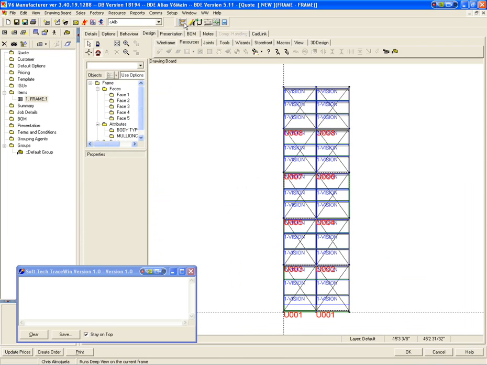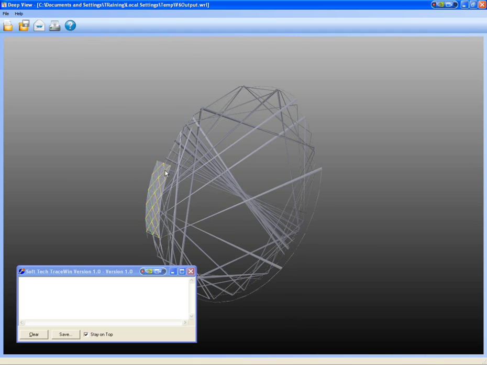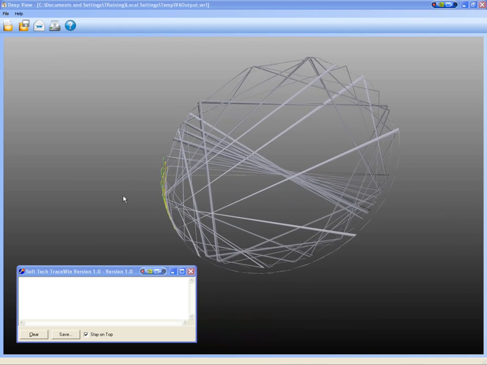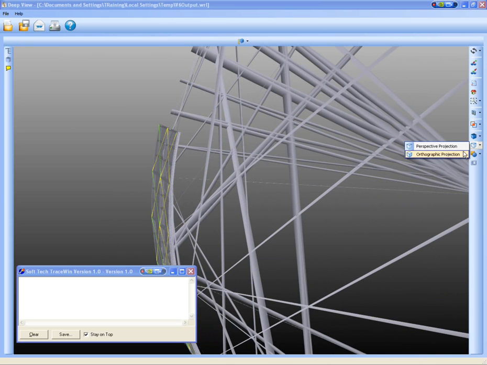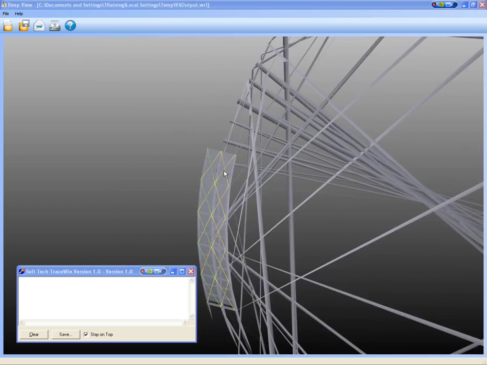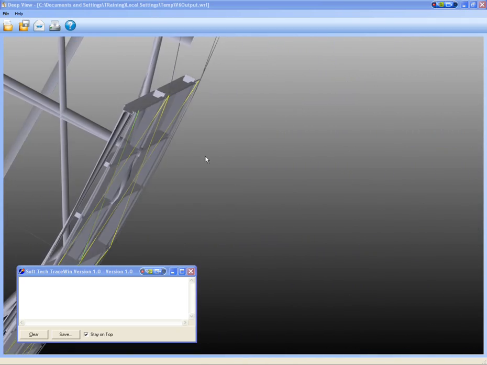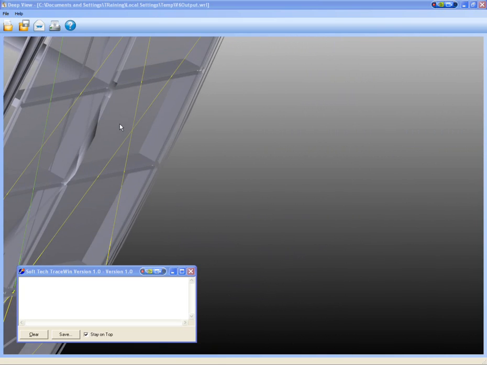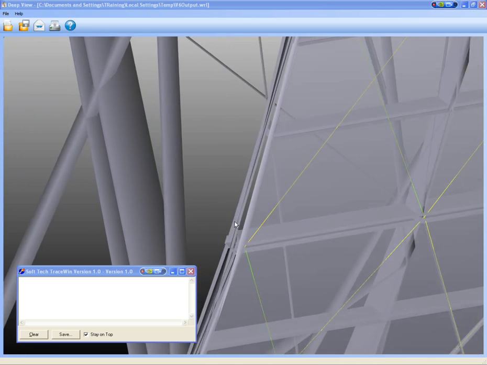Another thing to note is when we export the VRML, the output has all these extra lines, and the verticals are distorted.